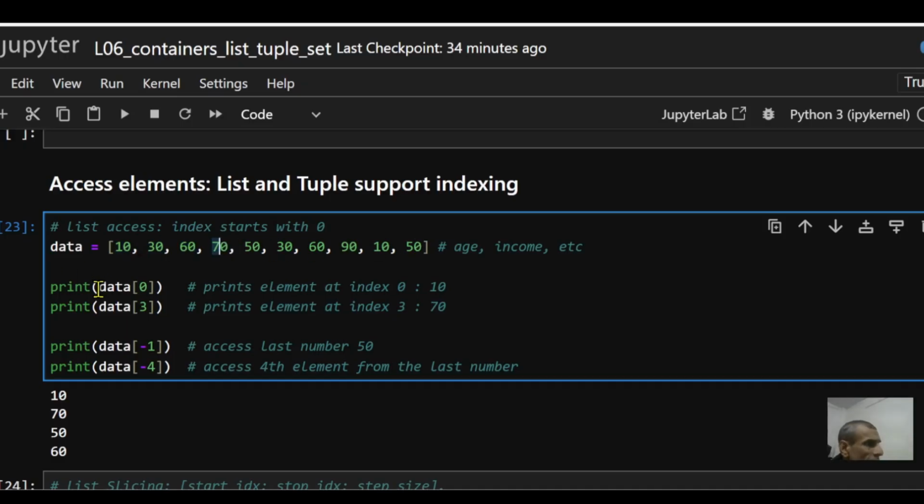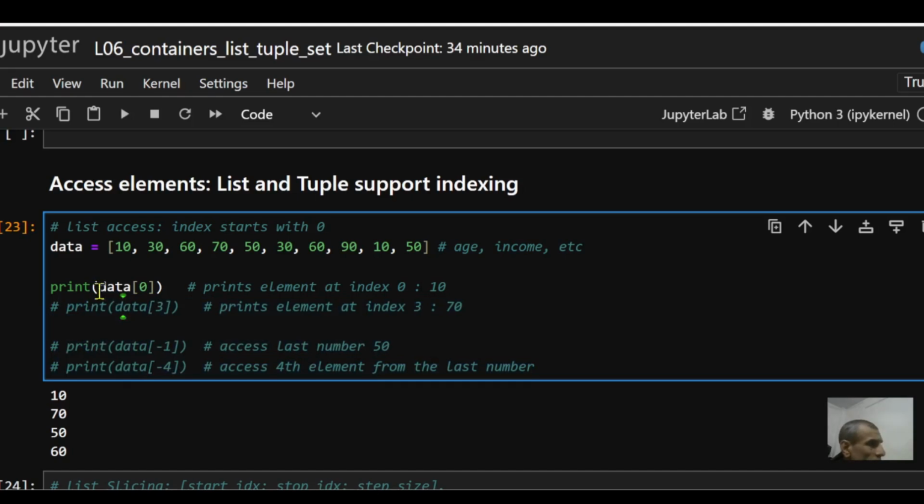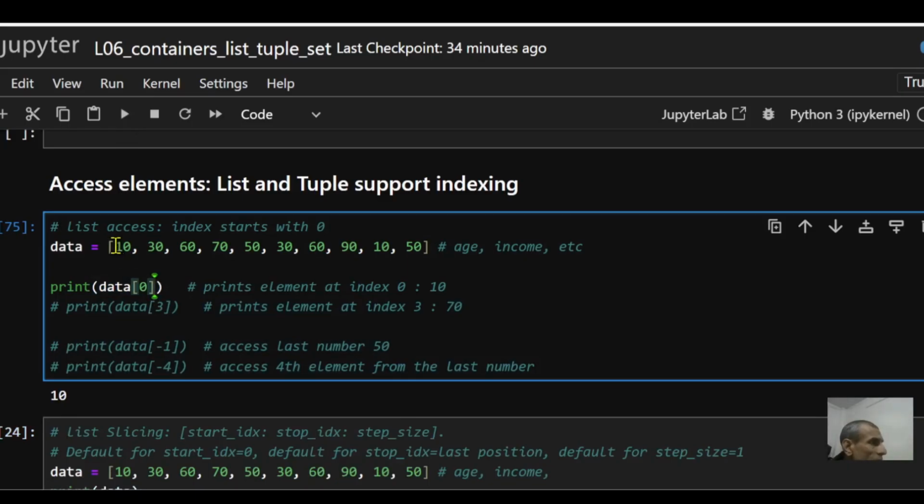So if I want to access an element at index 0, I'm going to use data, square bracket, put 0 over there, and close the square bracket. And when I run this, let me comment all these lines out, and let's just use this one. So when I run this, it's going to print 10 because the element at index 0 is 10.